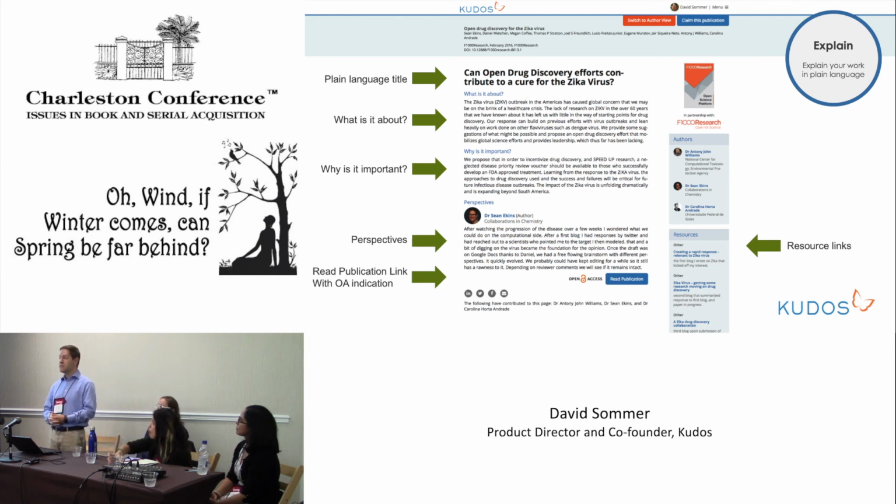A personal perspective, giving the story behind how this fits in to each of those authors' research journey, and then resource links off to slides, data sets, potentially on Figshare, and so on. And then there's a great big republication button with an OA logo, very important. So we don't host any content, we're driving traffic towards where the primary source of that is. So that's what I mean by explaining.